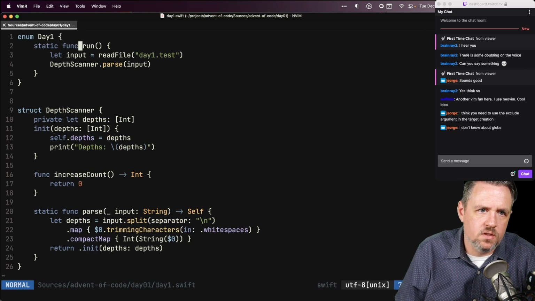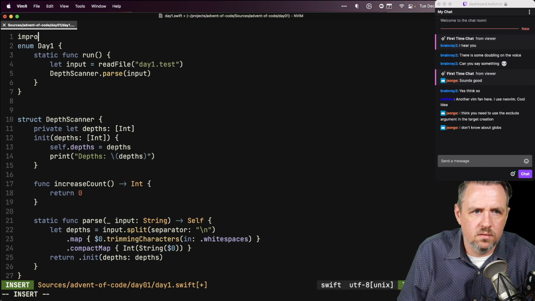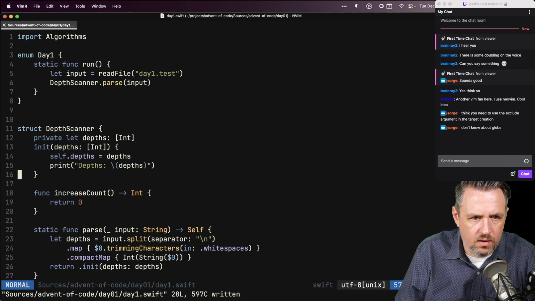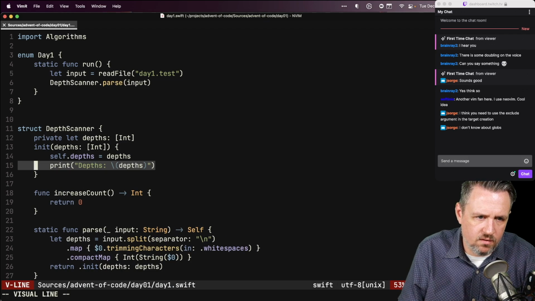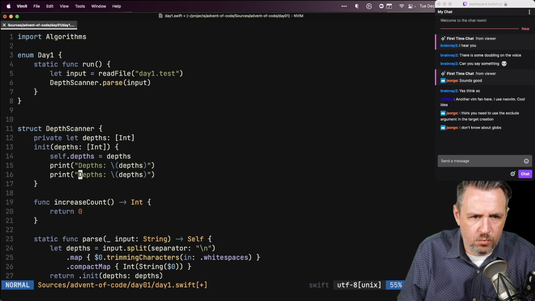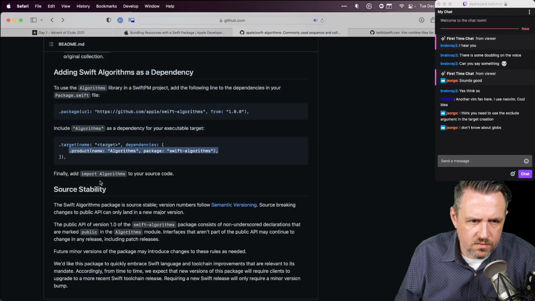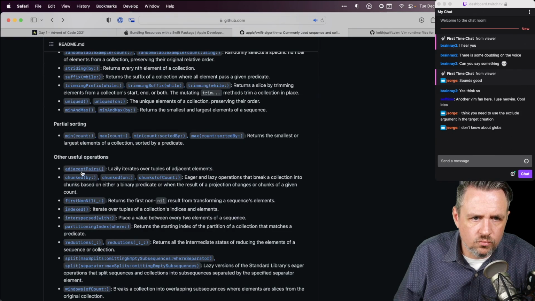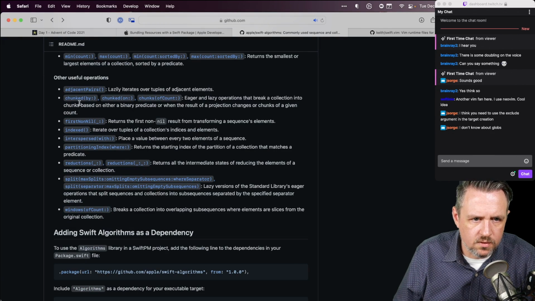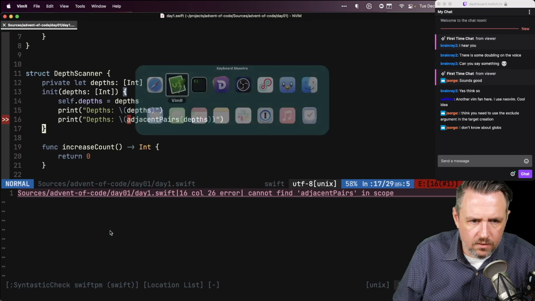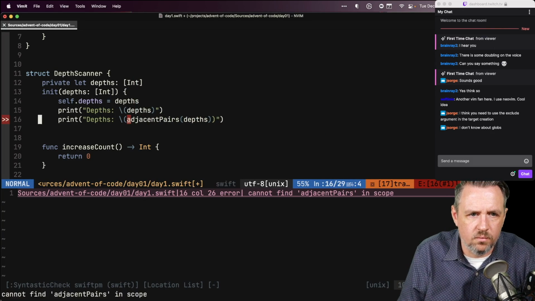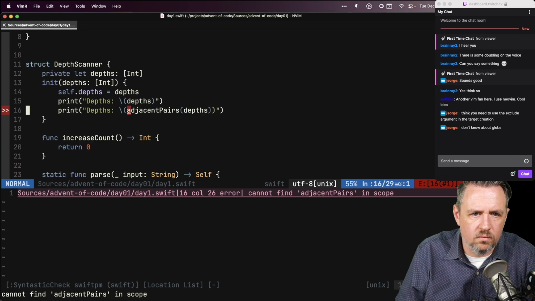Yeah, I'm not sure. Okay, so inside of here, we are going to import Algorithms. And now I want to, instead of printing out, well, I'll print out depths here. And then I want to print out the adjacent pairs of depths. Can't find adjacent pairs in scope. Where was it? Ah, it's a suffix on a sequence. So from there.